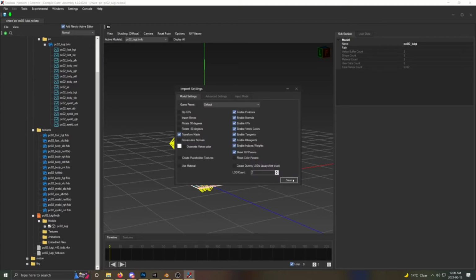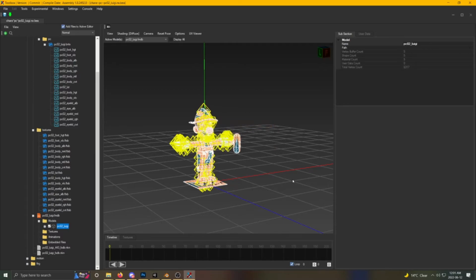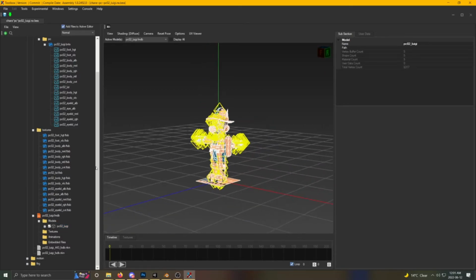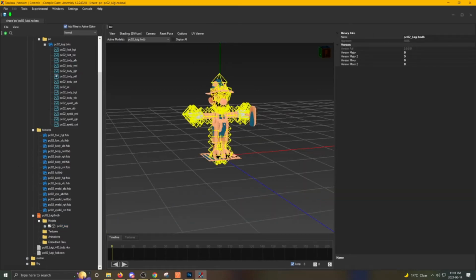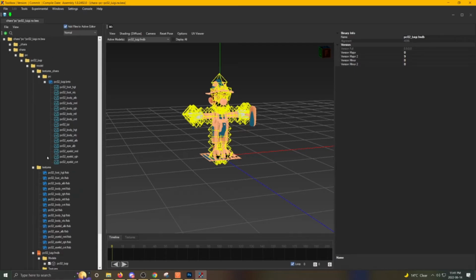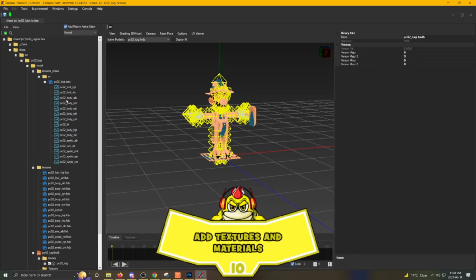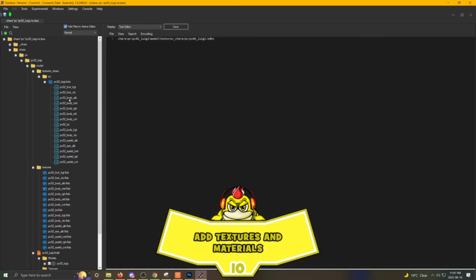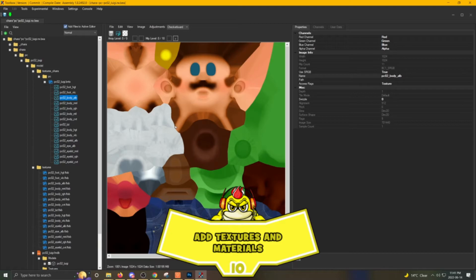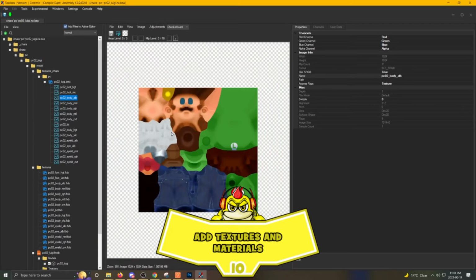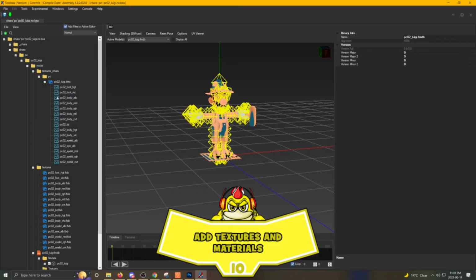You should now be able to see your new model here, but we don't have the textures yet. Let's work on that. There are two different types of files for textures. The main textures are stored in the blue BNTX file. If you click on each one, you can see what the texture looks like. The other type of texture file is the FTXB file. These are stored in the textures folder.